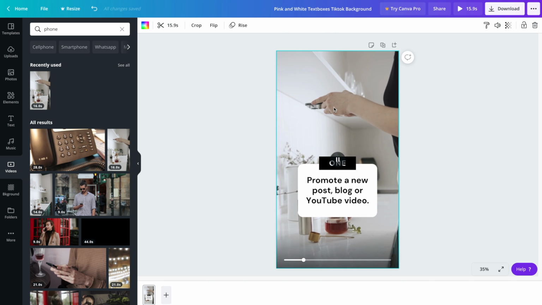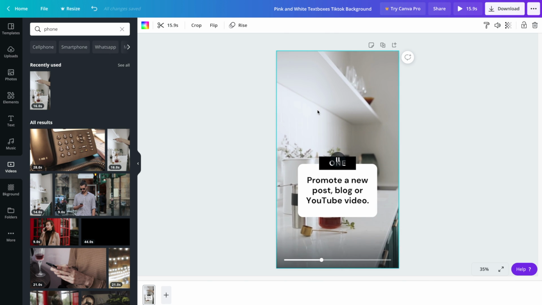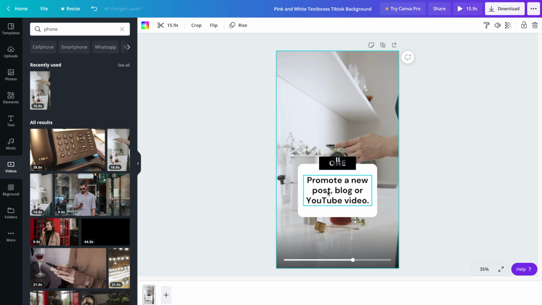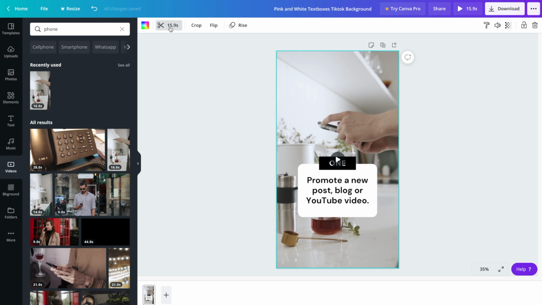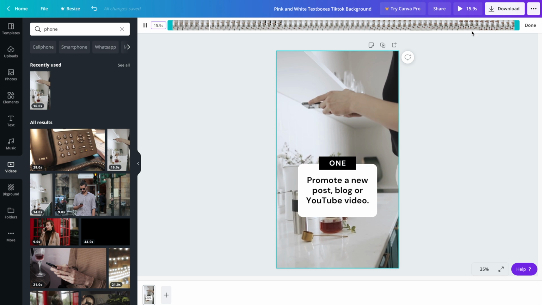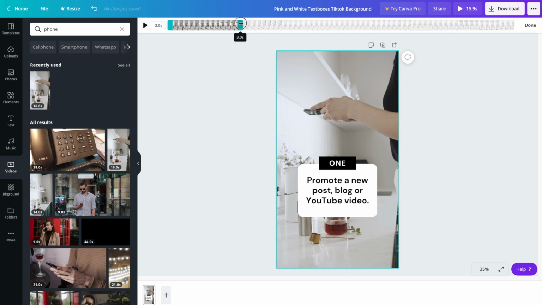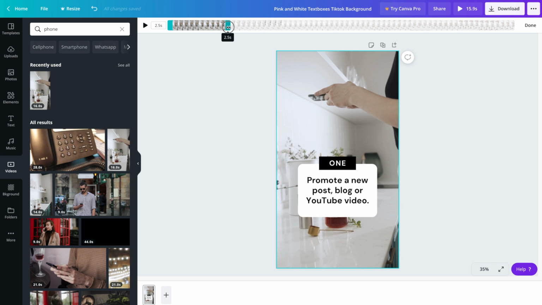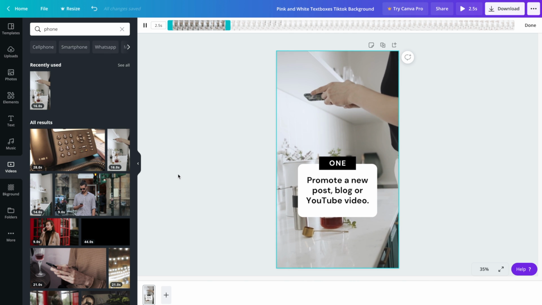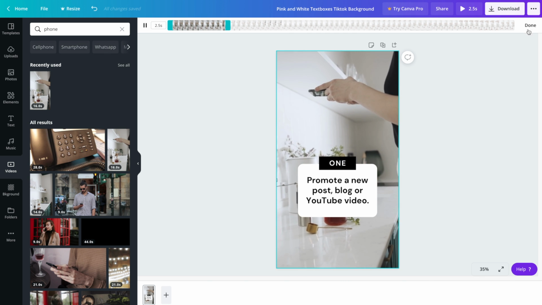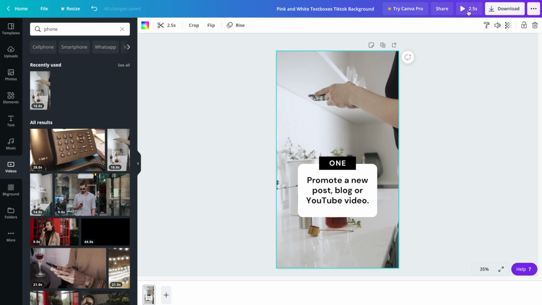This one works well because it's obviously someone taking a photo for Instagram, and we're talking about promoting a new Instagram post, a blog, or YouTube video. Now, this is 15 seconds long, and that's obviously way too long for one little tip. So we're going to click on the trim button here, and I'm going to take it down to the amount of time that I want it to show for. We're going to be sharing several tips throughout this reel, so I'll just put maybe 2.5 seconds. So if you think it looks good, you can go ahead and click the done button. And to preview it, you're going to press play up at the top right.